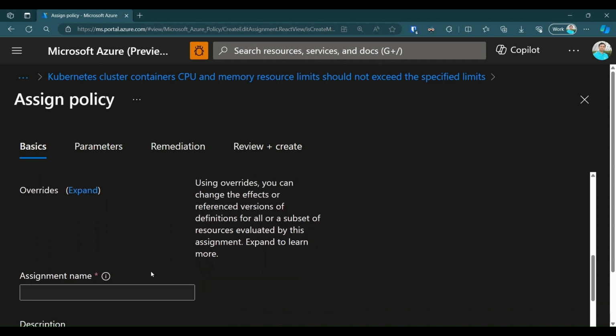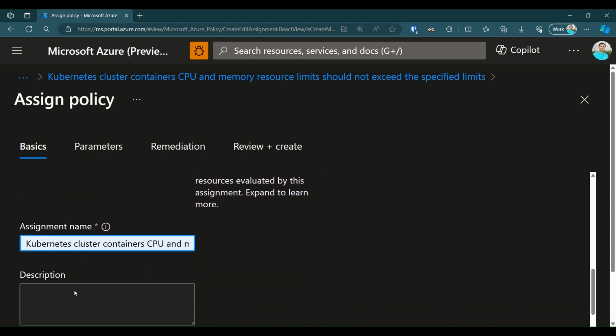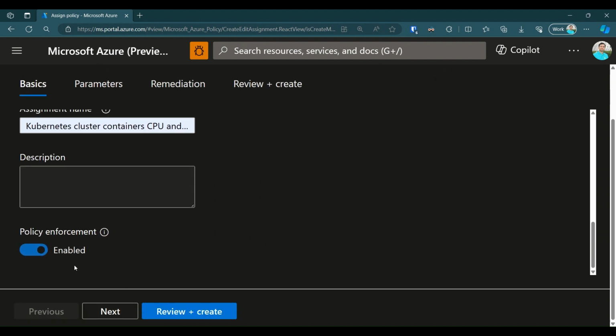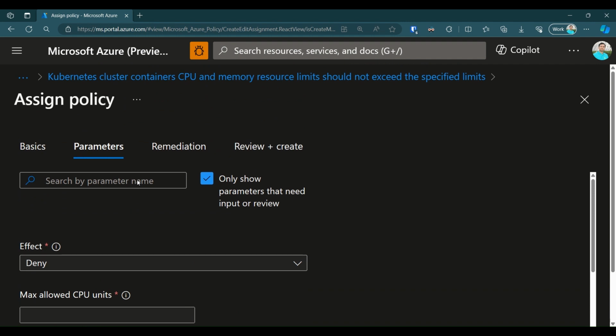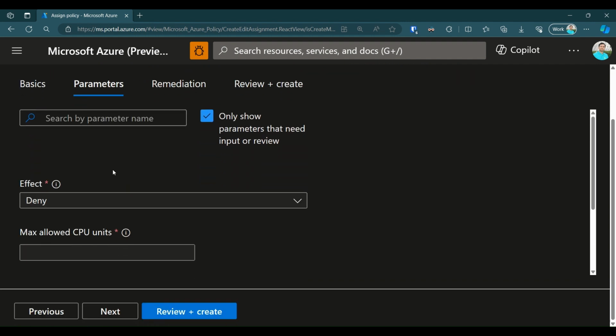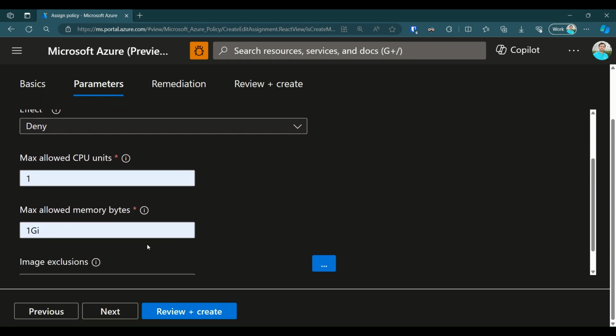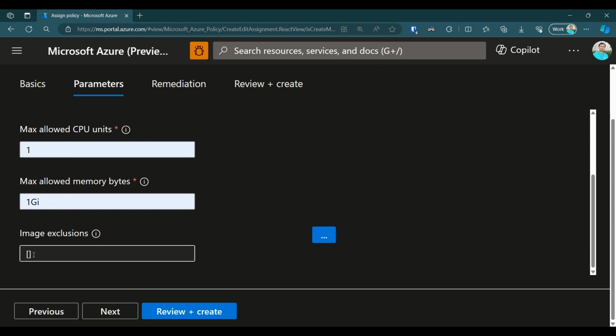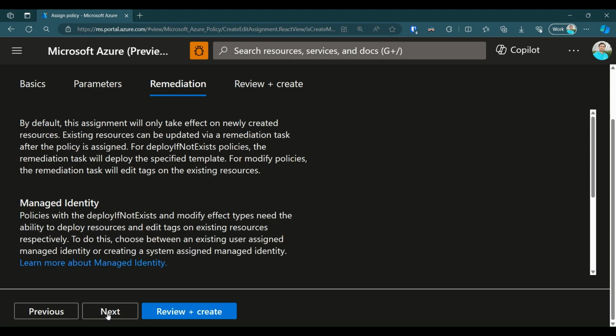No exclusions, apply it to everything. This is the policy definition and assignment name. We can just use the same name as the policy. No need for a description. Enforced: yes. In the parameters, the effect would be deny. Max allowed CPU units will be one CPU. So if you set limits to be two CPU units or even 1.1, that is not going to work. Max allowed memory bytes to be 1 Gi. No image exclusions. Let's go next.